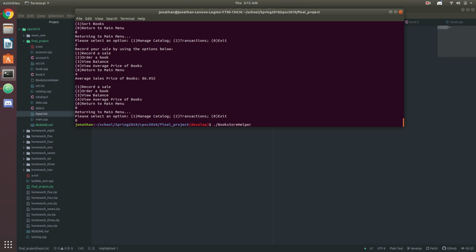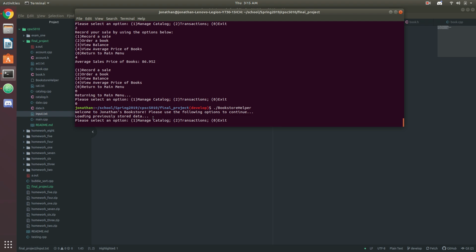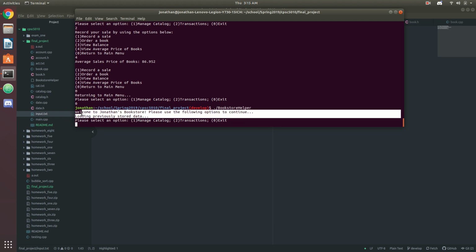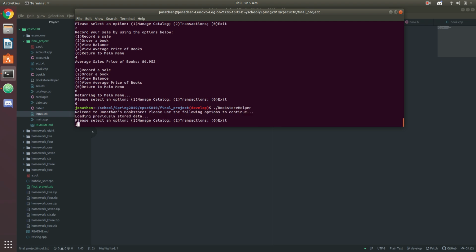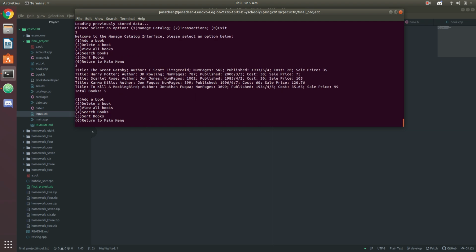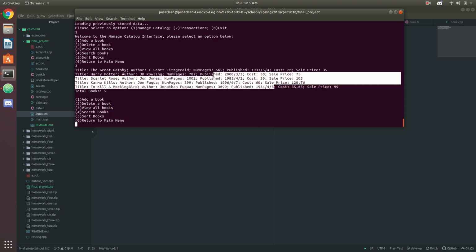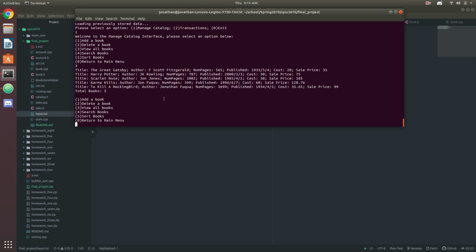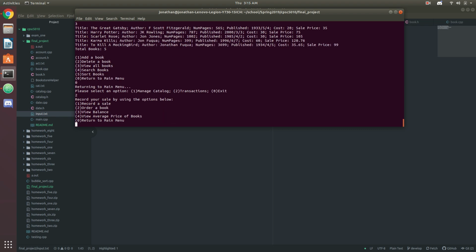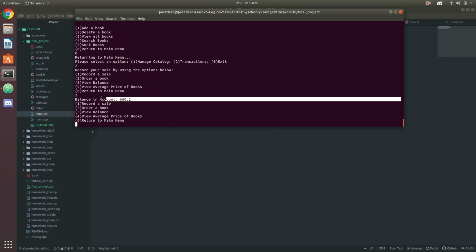We'll run it again. Whoa, it's loading previously stored data. Well, that's cool. So let's view our books. Oh, it saved all of our transactions that we did. Cool. Did it save the balance? Of course it did. Here's the balance. As you can see, it's updated to what it was last.